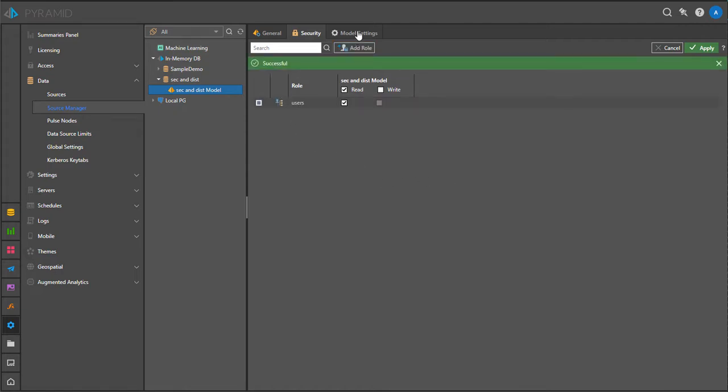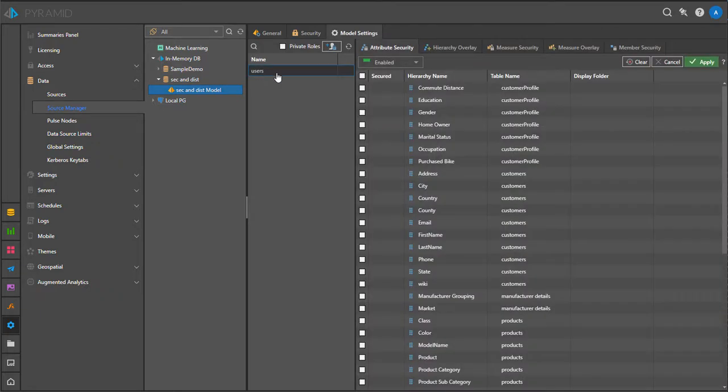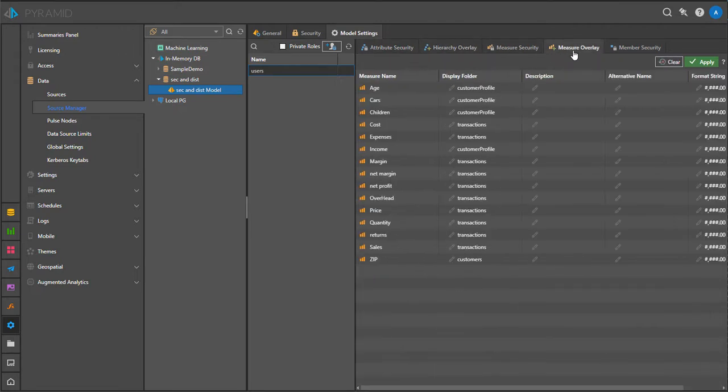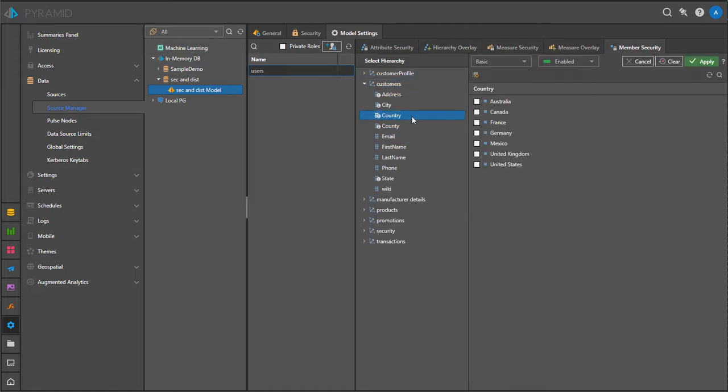Next, we go to model settings, select the role, and here we can set customize attribute, measure security, even overlays, but most importantly member level security for each hierarchy in the data model. Here we want to secure country. The obvious thing to do is to click on these checkboxes. That means anyone in the user role can only see United Kingdom, United States.